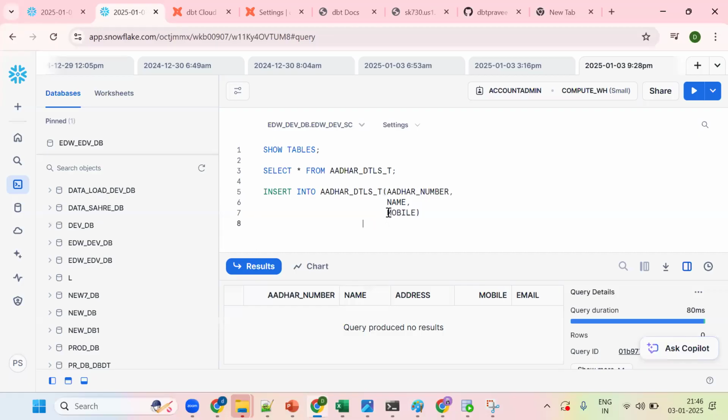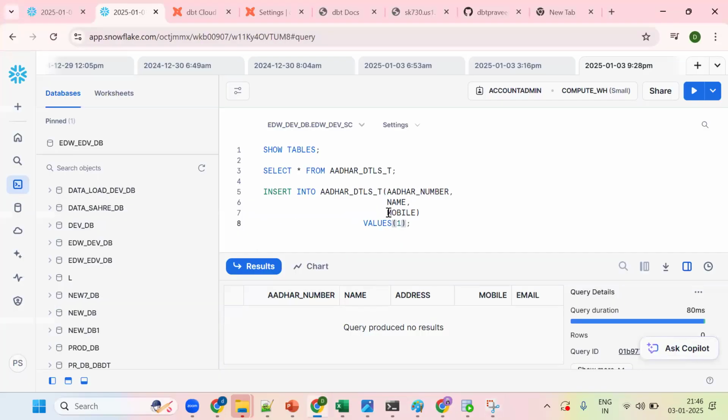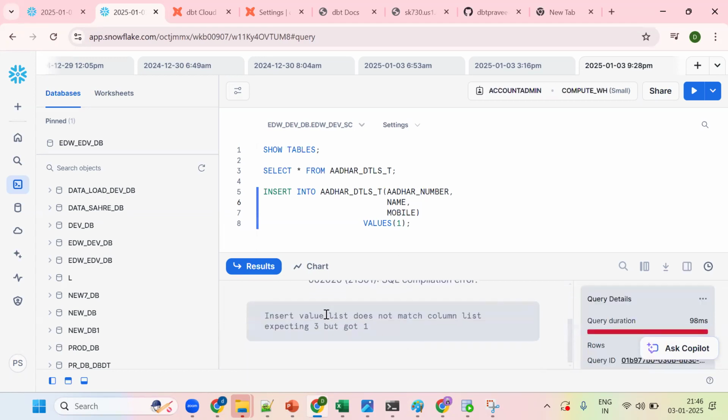Now tell me, how many values should I give here? 3 values. Suppose I put 1, will it work? No. See, 3 columns, compulsory 3 values. It says SQL compilation error: insert values does not match column list. Expected 1, 2, 3, but got 1.